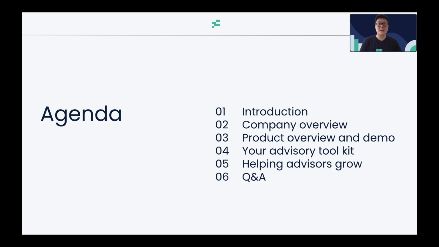In terms of the agenda for today's session, we'll cover off a bit of an introduction and overview of Fathom, so who we are, what we do, and why we do it. And then after that, we'll jump straight into the product itself, just to show you guys what the features look like and the ways that you can use this to really add value to your clients. And then after the product demo, we'll just round off the session, highlighting some of the ways that we help partner with you in your journey through business advisory, through training and support.